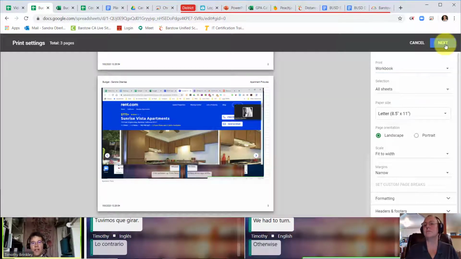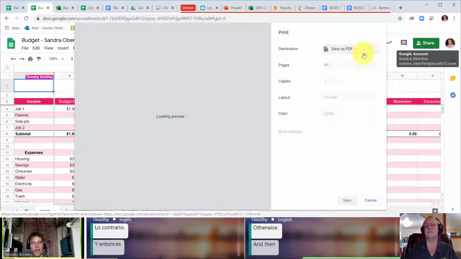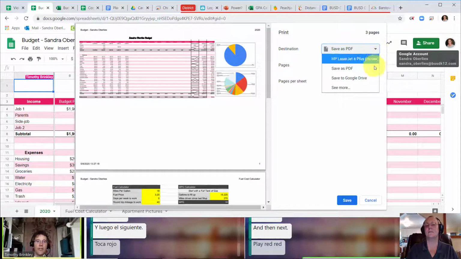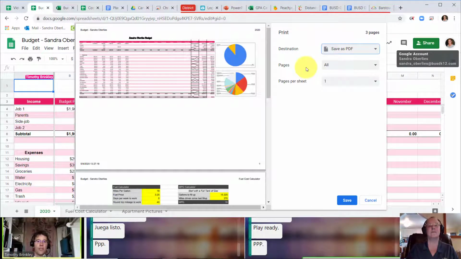All right, and then we click next when you're done and you're ready, and it will show you a little preview for Chrome, and then you can save it as a PDF, or you can save it to Google Drive, or you could print it to your printer.